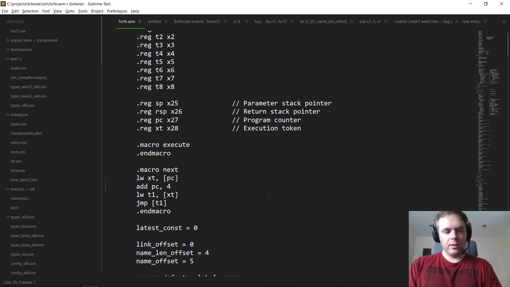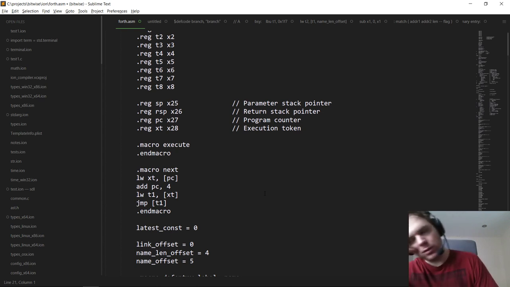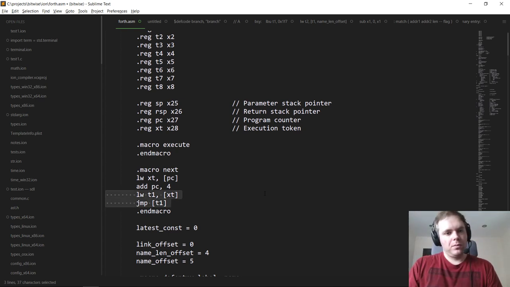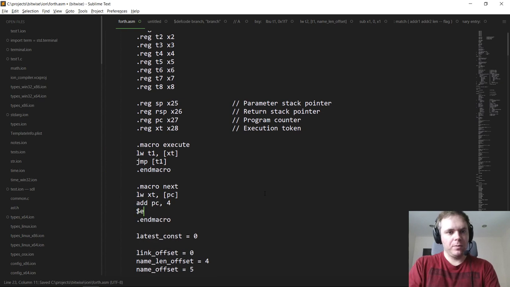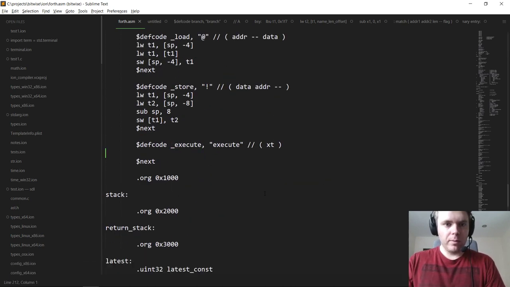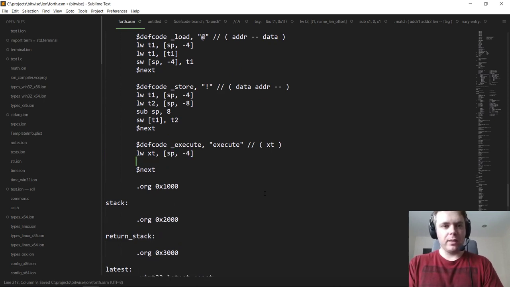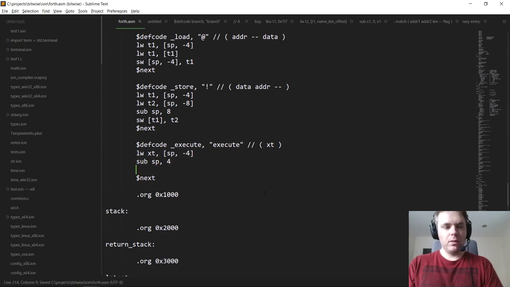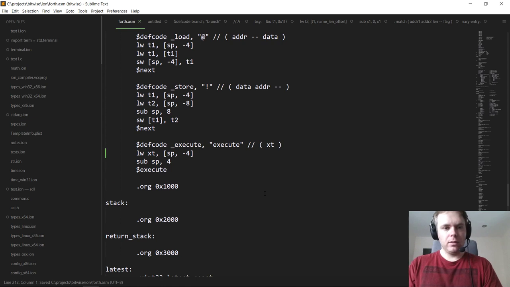let me put it in a macro. Let me think of what you want to do. I think it's this stuff here. So you put something in the execution token register, and then it does this. Next is responsible for loading the execution token from the instruction stream. Okay. And so this thing here basically loads the execution token, not from wherever the program counter is pointing, but from the top of the stack. And then executes it rather than calling next.